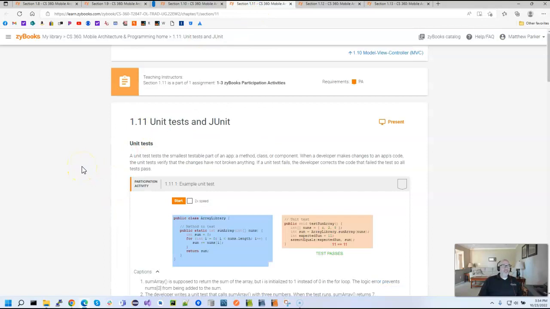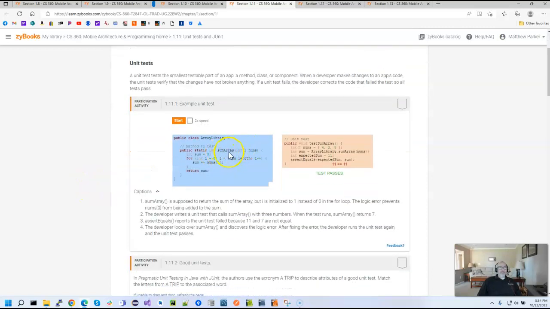Okay, last couple sections are going to be talking about testing in Android and in Android Studio. If you've never created a unit test, it just tests a small method or a class or a component. Most typically, it's going to be testing a method. So we might have some kind of method right here, and then we create a unit test that's going to test whether or not this method works.